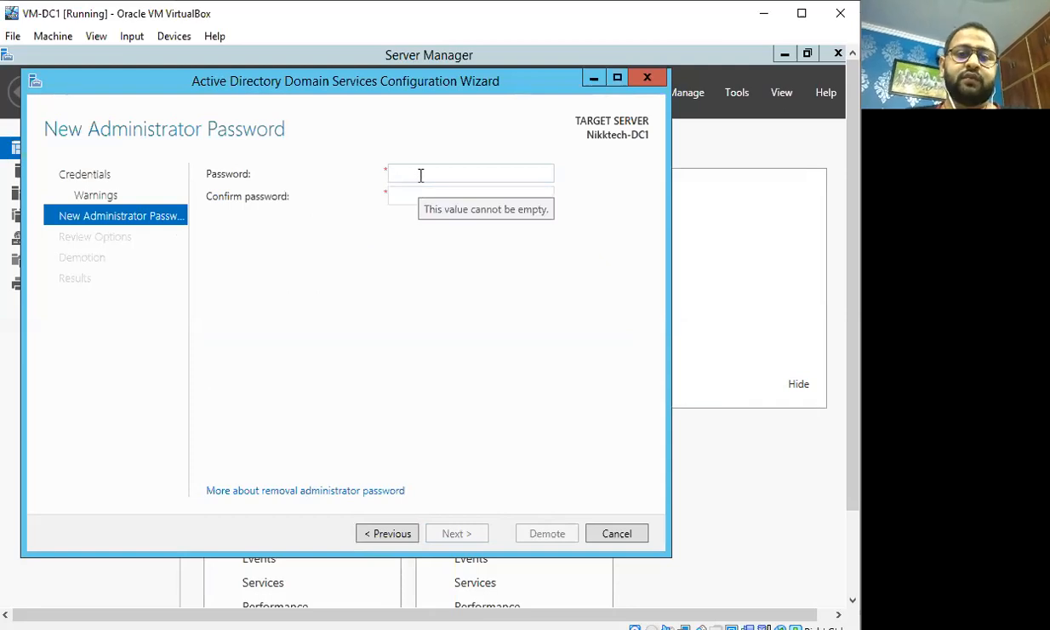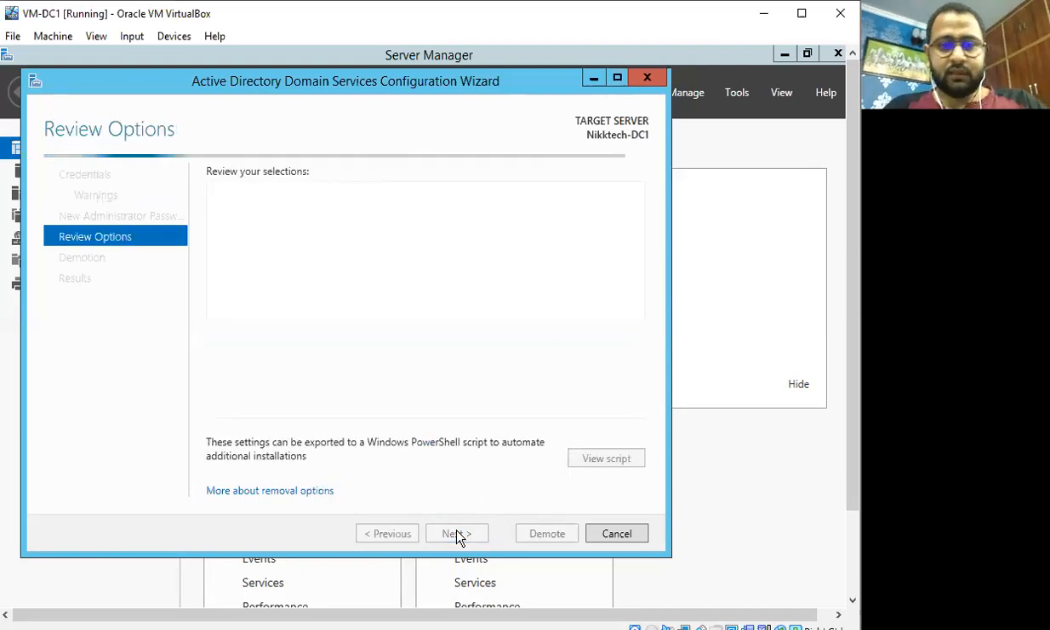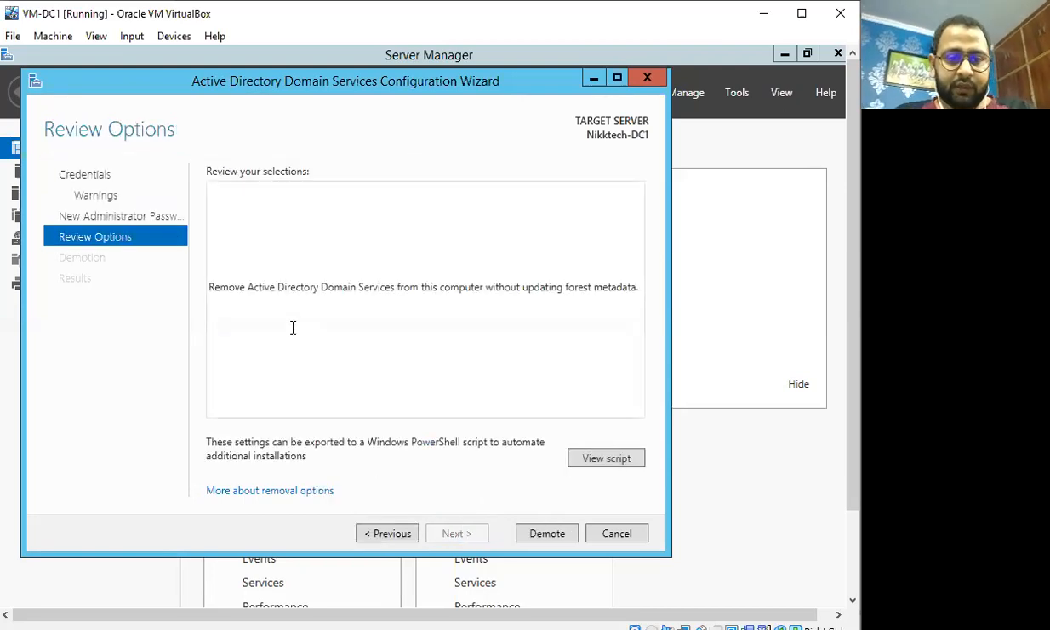Then it will ask for the password. This is the password which I put in when I was installing the Active Directory. Maybe in the next video I'll show you how to set this password. Because I remember this password, I'm just putting it in right now. I put in the password, then I'm going to click on next. And here you can see it showing remove Active Directory domain services from this computer without updating forest metadata. Let me just click on Demote.